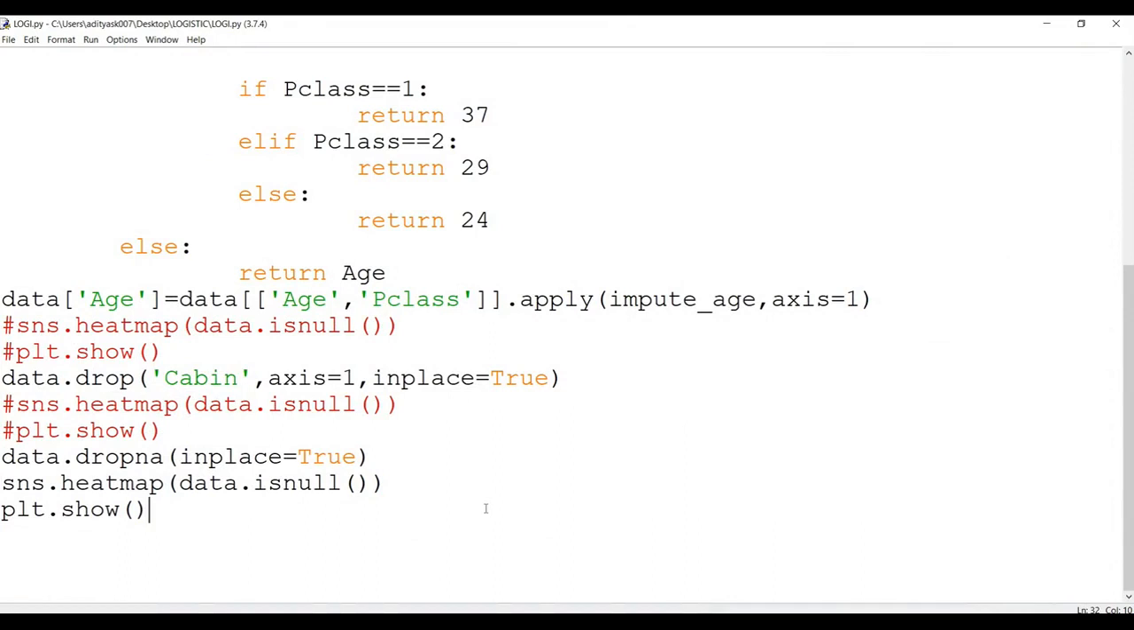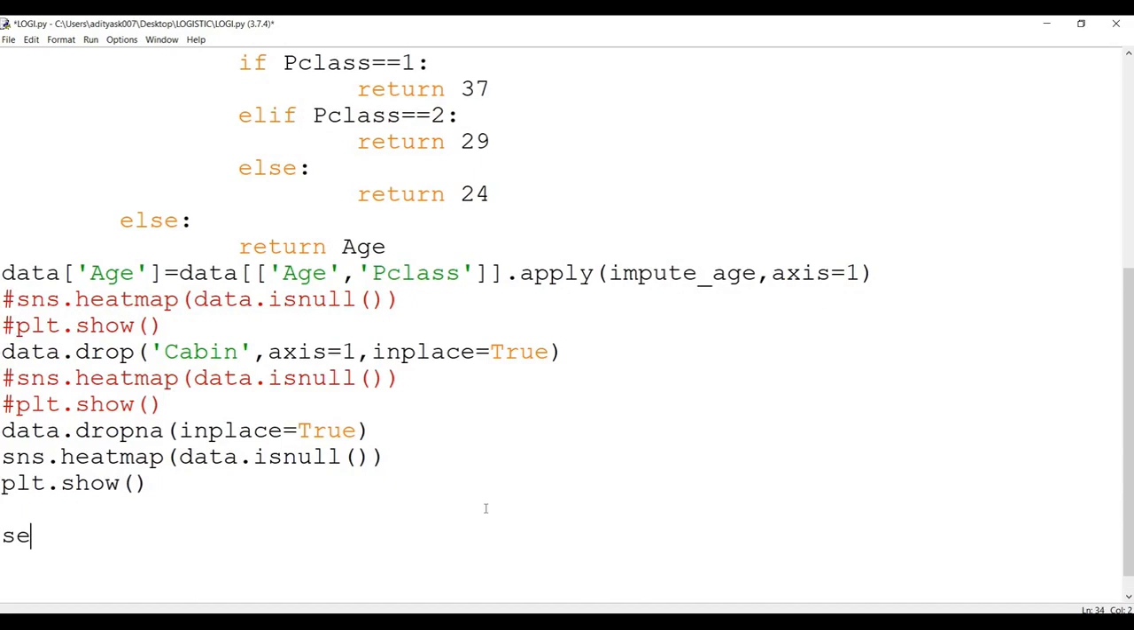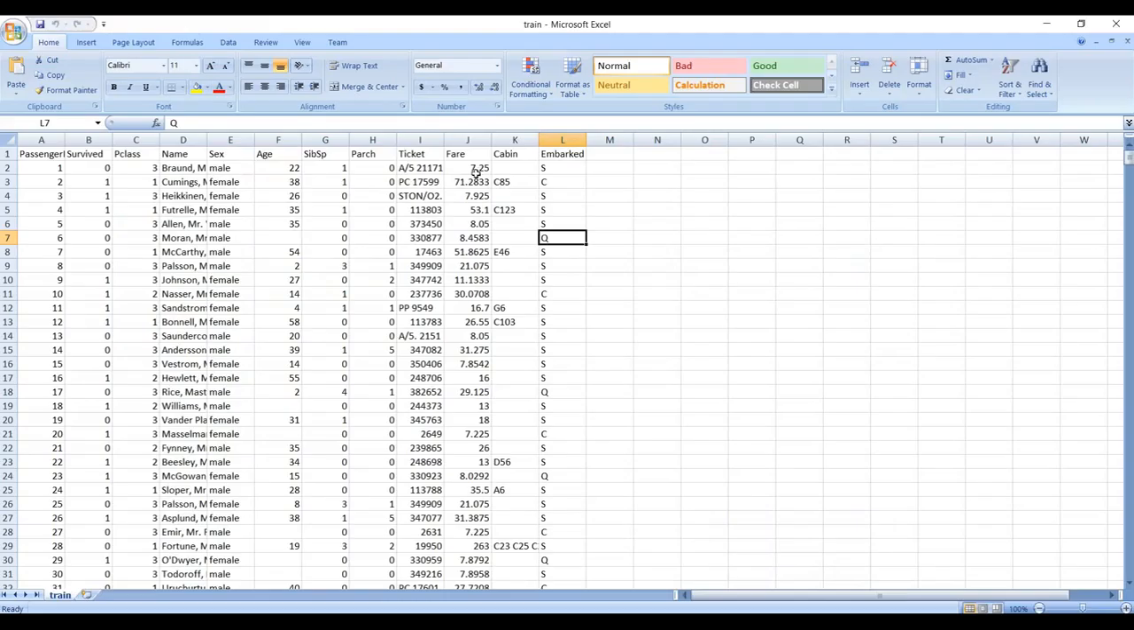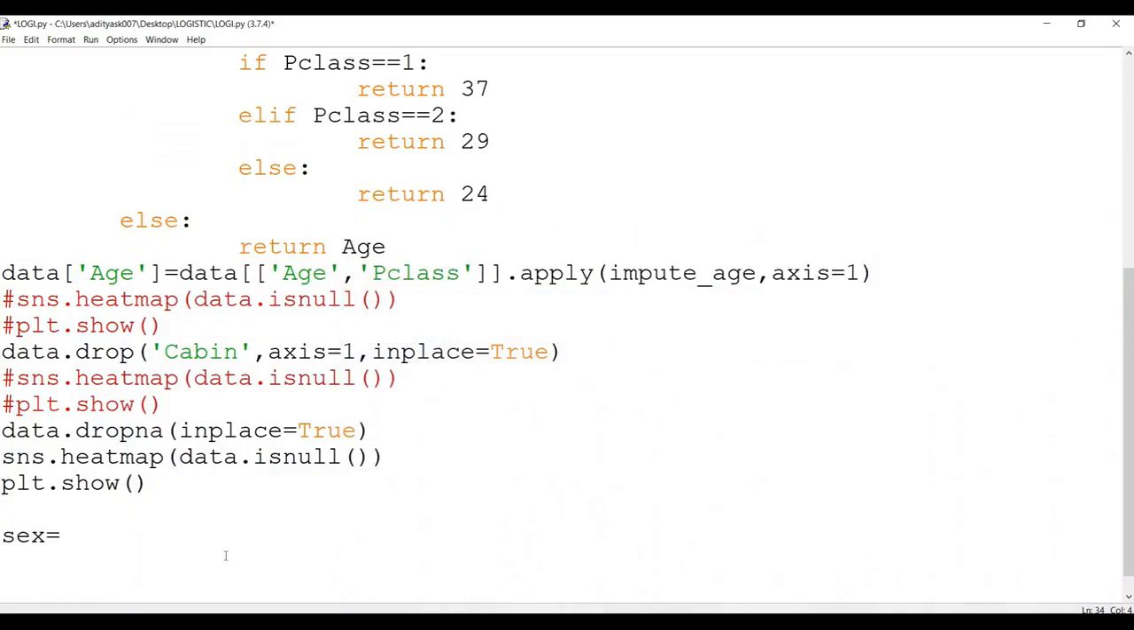So how to add these dummy values is pretty simple. I will create one variable called sex, with a small letter s, since in our original data the column is capital lettered. So I am creating another variable, sex. pd.get_dummies is the function.